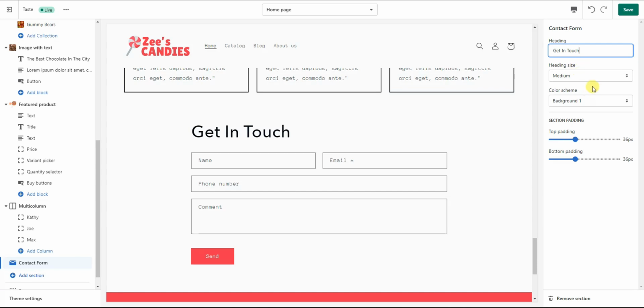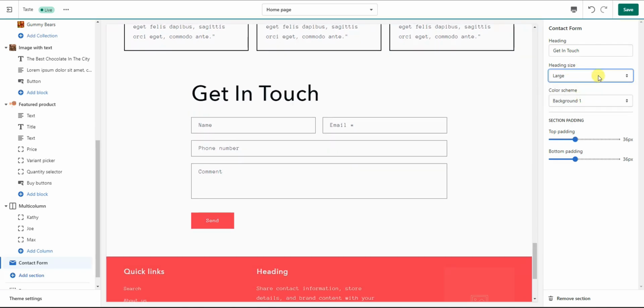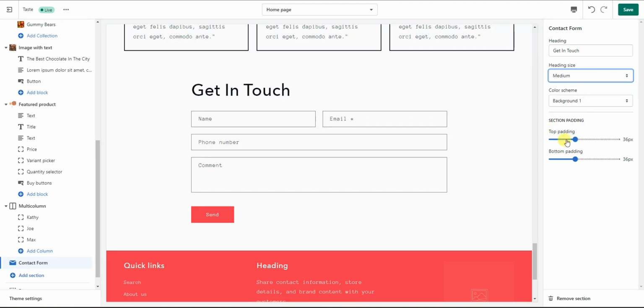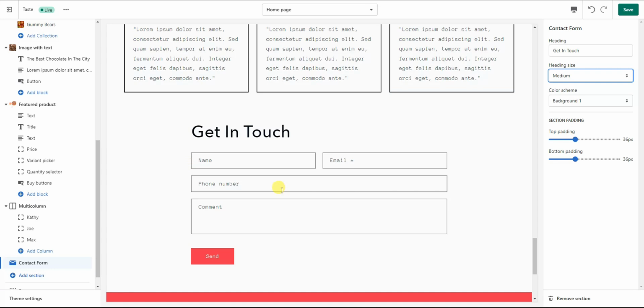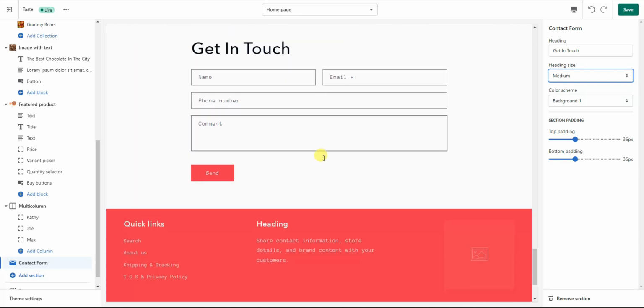And just like that, we can go ahead and change the heading size to small, medium, or large. And this contact form will automatically be set up to send this info over to the email we have associated with our Shopify account right there. That's how easy it is to add any type of section that you want.